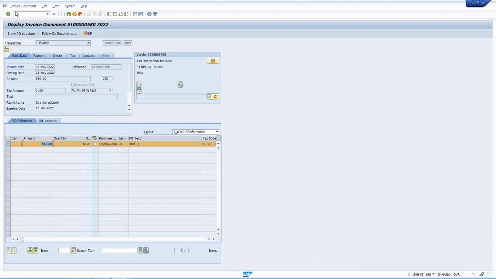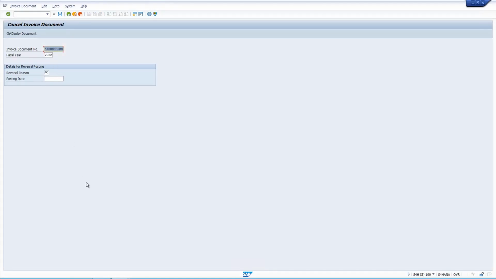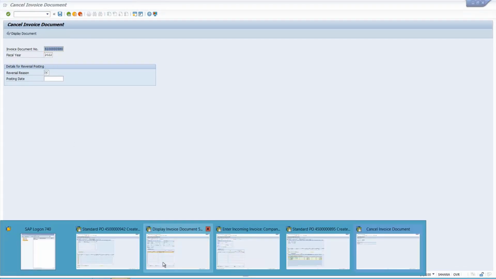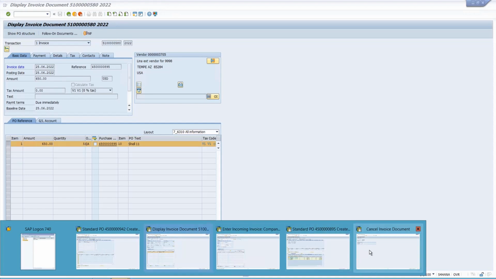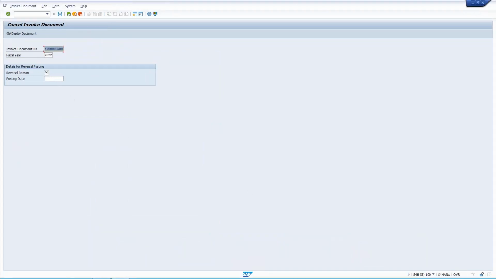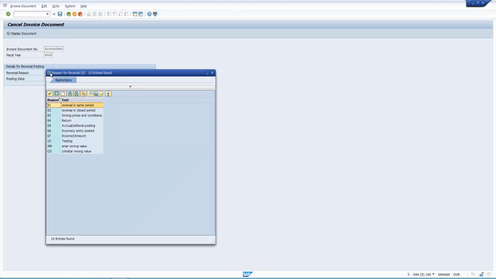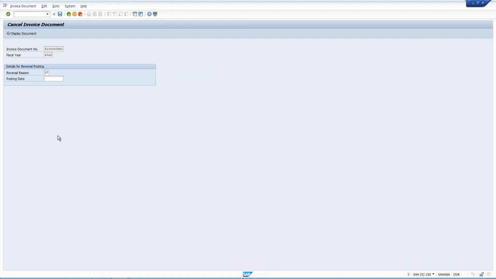Now how to cancel this invoice? SAP has provided a transaction called MR8M. Now you need to take the invoice document you are seeing, 5100000580 of 2020. Enter it here, and you need to say why you are reversing. What is the reason you are reversing this document? You should say wrong prices and conditions, or incorrect amount, whatever you have posted. You need to give that, press enter, and save.